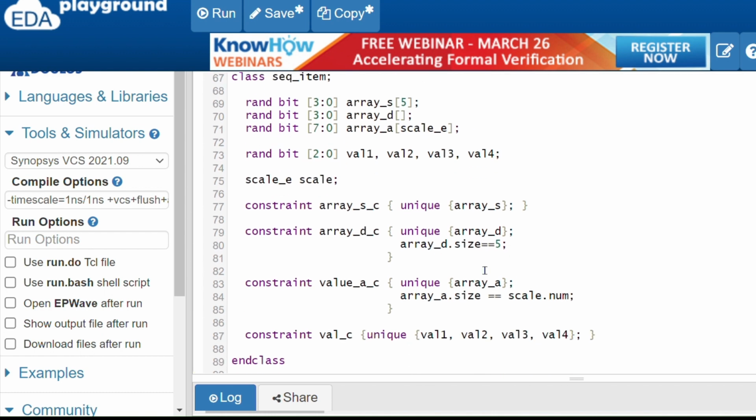So how will we specify the size? By using the dot size method. Whenever we are giving the size for the associative array or the dynamic array, we will use the dot size method. Okay, so unique, this is the dynamic array name, and array_d.size == 5. Remember that we always need to use the double assignment operator when we are assigning values. Here we are not comparing it, we are assigning the values, right? So two assignment operators we need to use, then only it will be valid, then only you will not get the error. Okay, so this is for dynamic array.